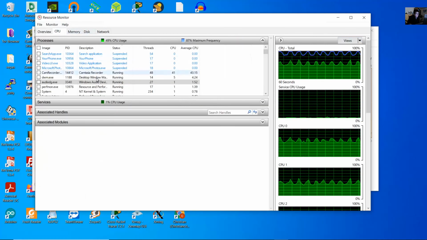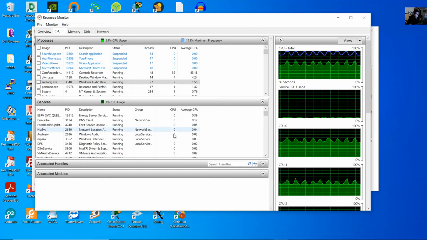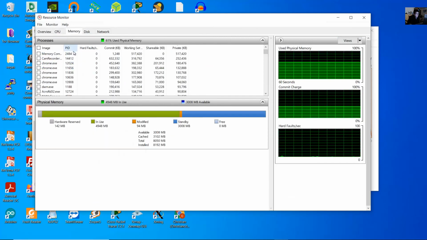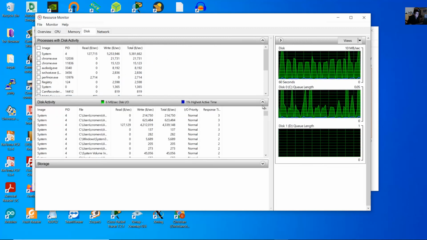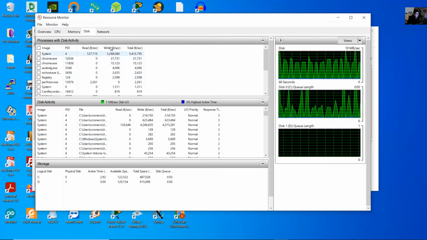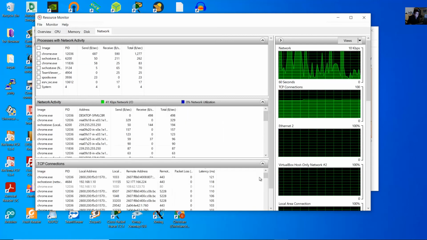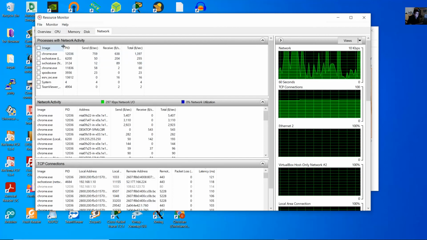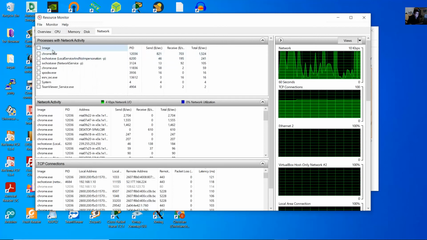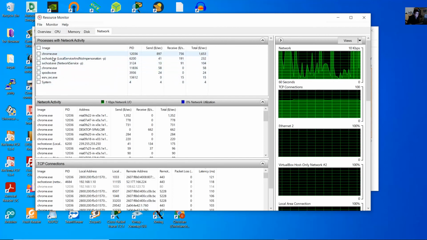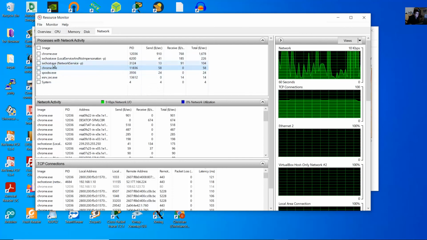Also, you can see the details for CPU, details for memory, details for disk, details for network. You can see on network these processes are using network connections. Chrome, for example.